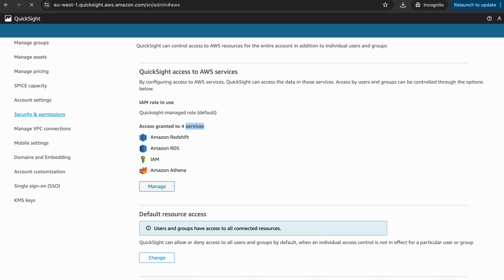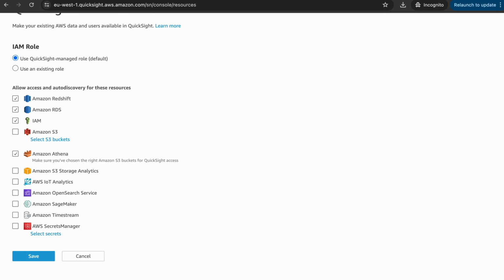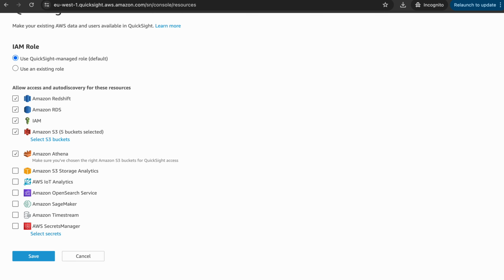Click on manage service. The moment I click on manage service, I'm going to include S3. Select S3. Now in S3, I will select all the buckets that we are using. I'm using these 2 buckets. Give them access. So at this junction, QuickSight has access on these buckets. Click on finish. Now we selected 5 buckets, and we've given access to 2. Click on save.